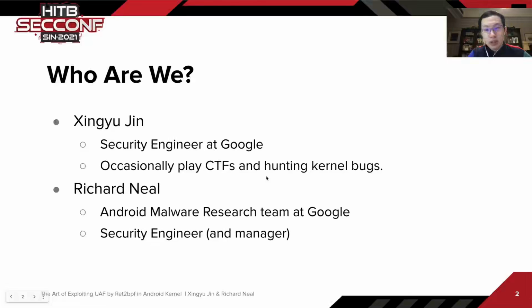My name is Xingyu. I am a security engineer at Google. I do reverse engineering and hunt Android kernel bugs to make the Android ecosystem more secure. Richard Neal is my colleague, a staff security engineer and also manager. Richard likes reverse engineering, especially reading disassembly.